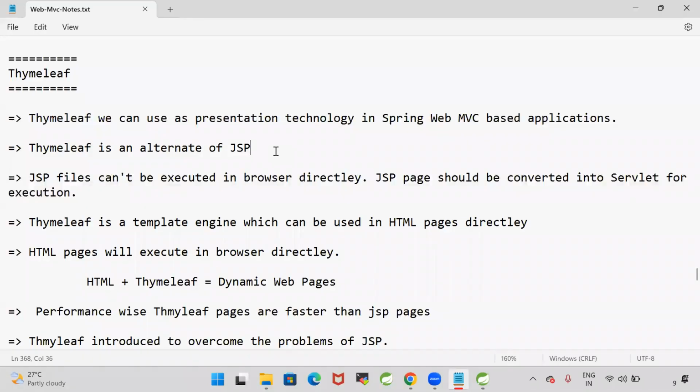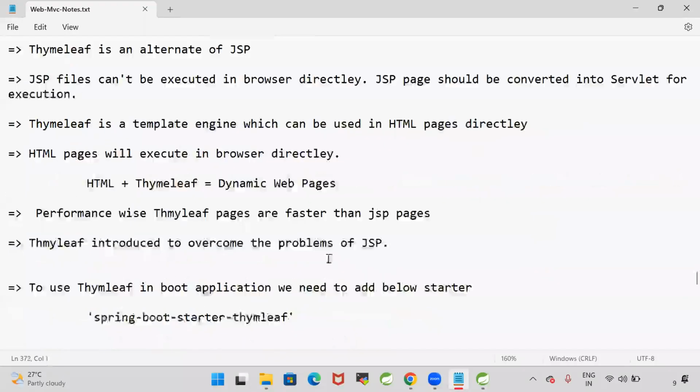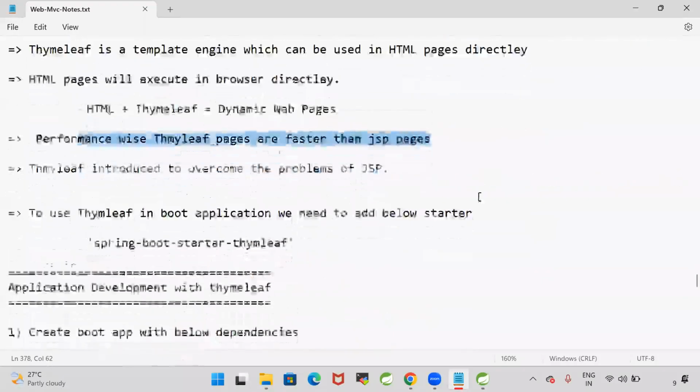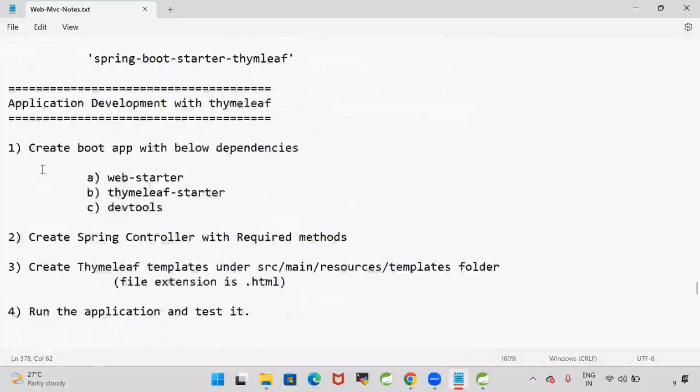But the problem is JSP pages cannot be executed in the browser directly. Every JSP page should be converted into a servlet for the execution. As the alternate for the JSP, we can go for Thymeleaf. Thymeleaf is a template engine which can be used in the HTML pages directly. Right, performance wise, Thymeleaf pages are faster than JSP pages. So we created our application with Thymeleaf.